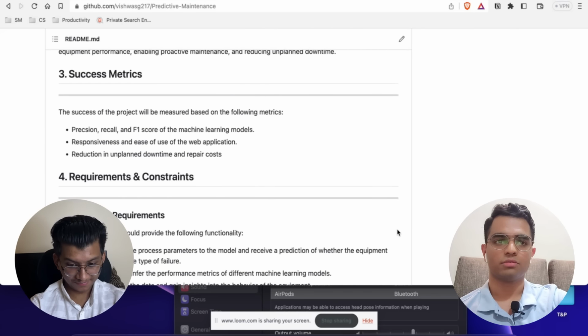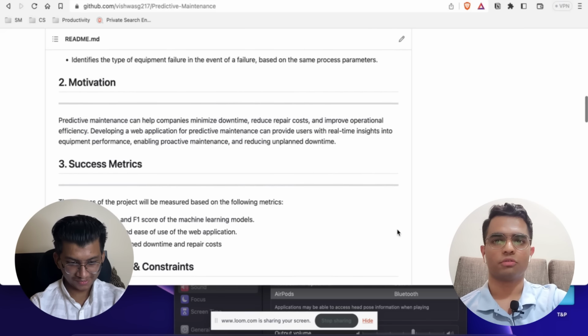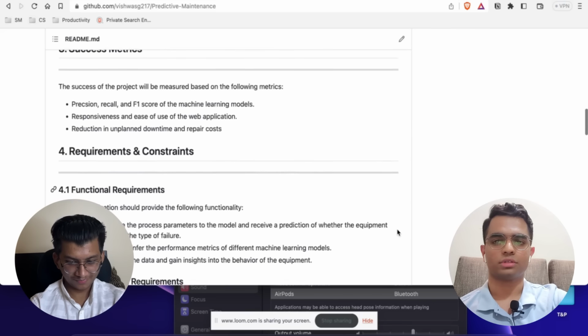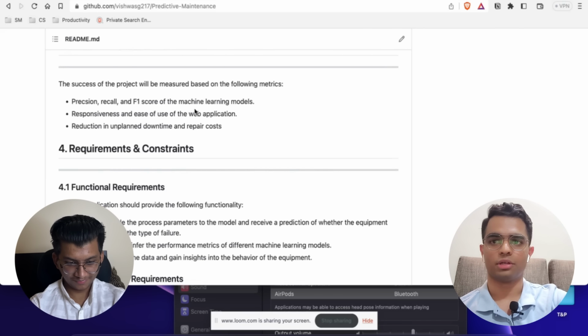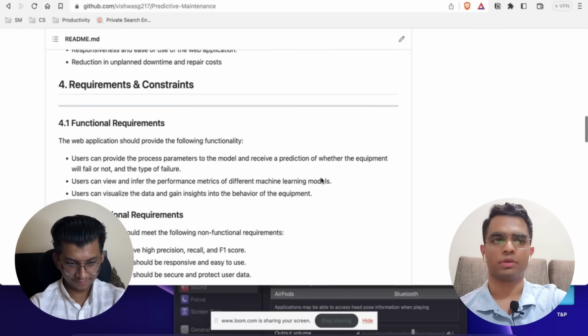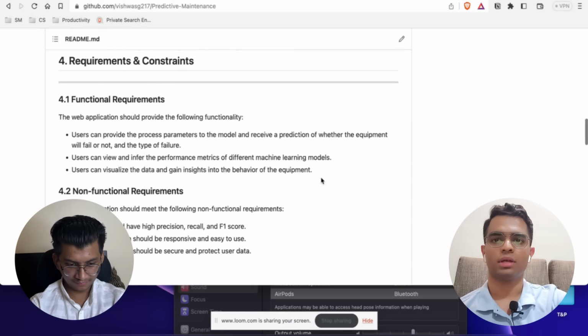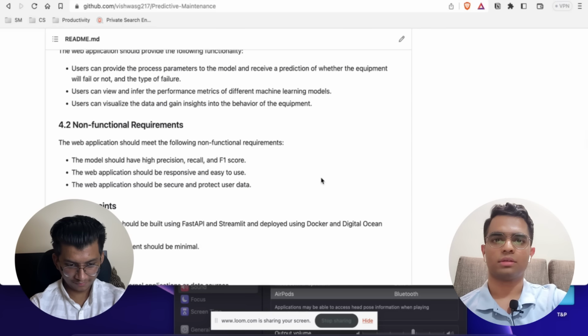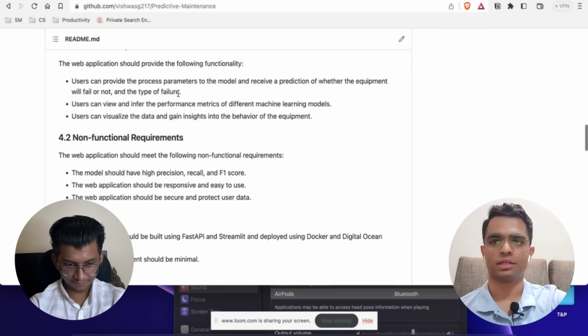Since we are predicting two things, we'll have to build two different models as well, right? So that's what we are doing here. And then, of course, the success metrics I've listed here: precision, recall, and F1 score, and different kinds of metrics we are optimizing with hyperparameter tuning. And then the functional and non-functional requirements have been listed here as well. Users can provide the process parameters and receive a prediction. So prediction can be done through the web app I've built.